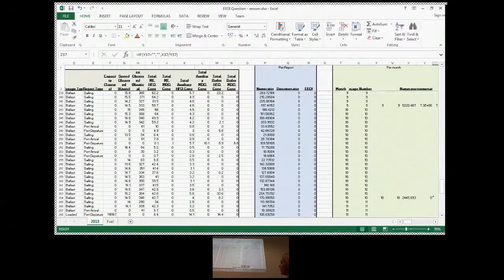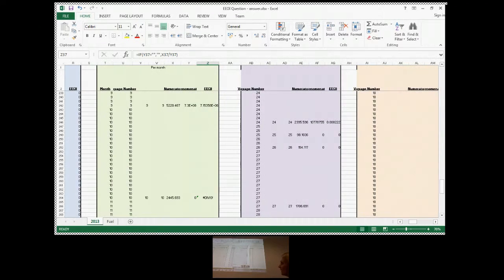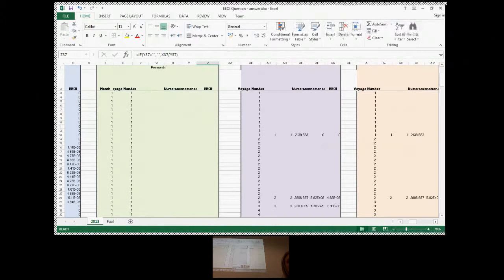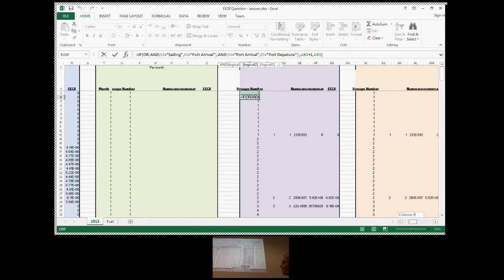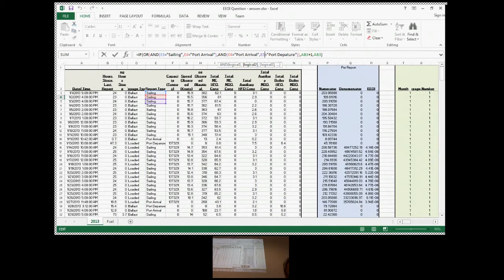We've done per month, per voyage, and this is considering ballast and laden as separate. The way that I've done this is first voyage number I put as 1, and then to identify if there is a voyage change, this gets complicated. Go through and do it manually, or this is basically saying if one of these 2 things are correct. So this is the first thing it could be.